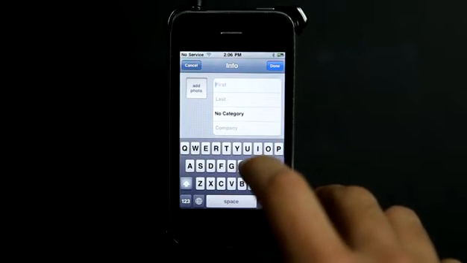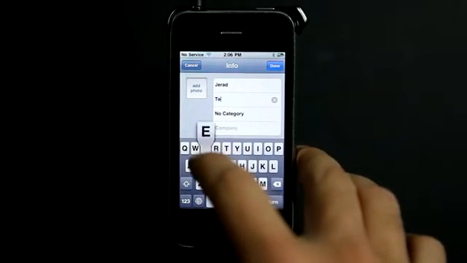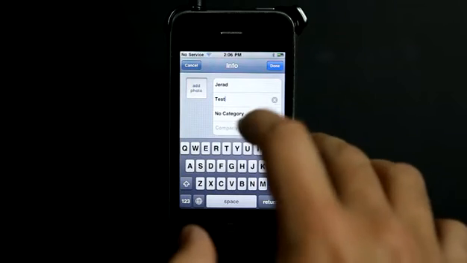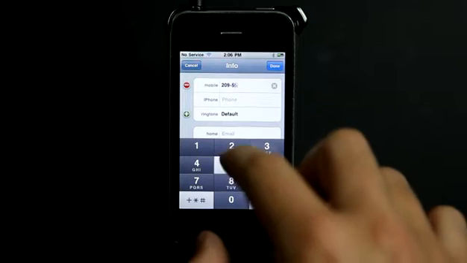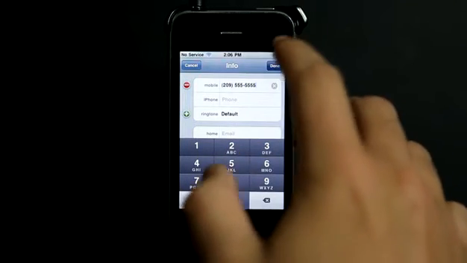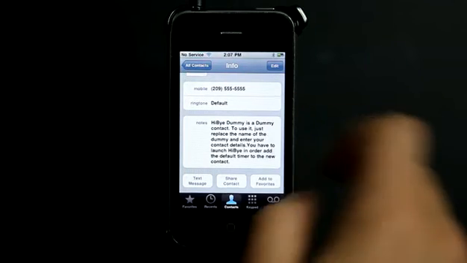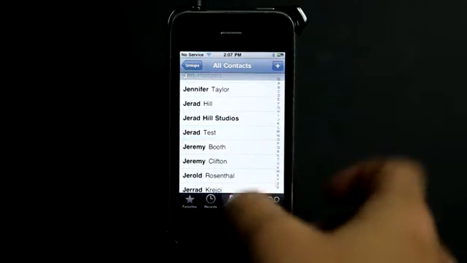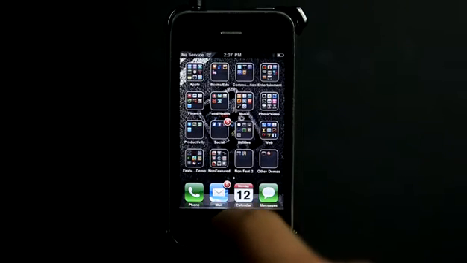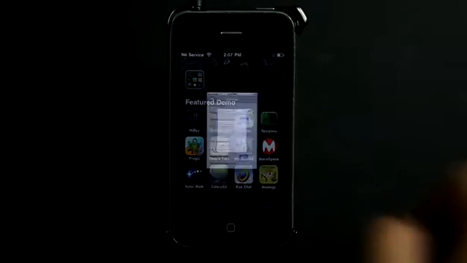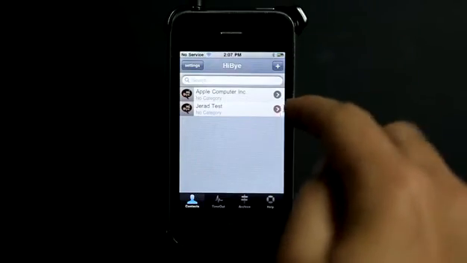So I'm just going to go ahead and type in Jared and test. And we'll go ahead and scroll down and enter in a phone number. And we'll hit done. All right, so we've got a basic contact here that we've entered into our contacts page. You can see now shows up under Jared Test. So now if we go over to the application again and open it up, go back to our main screen, you'll see that it shows up there.